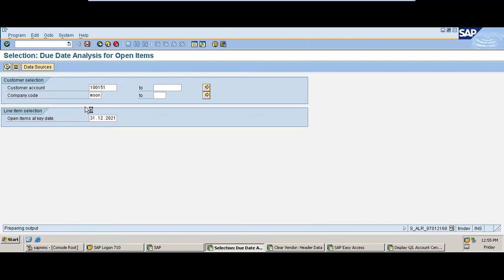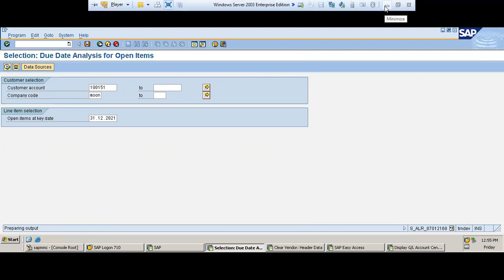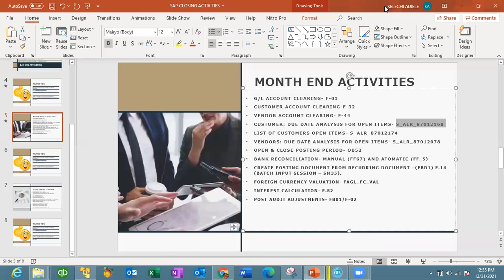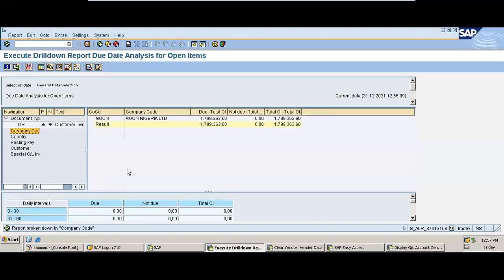So I'm just going to give this a moment, it is running, preparing the output. So the time it requires so that we can close this out. Okay, so you can see the display. Let's go back a little.